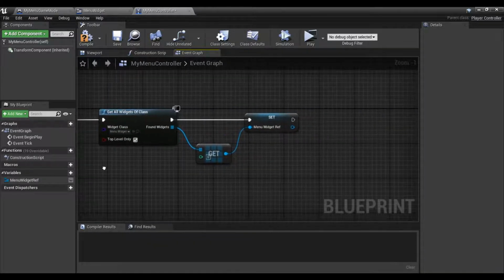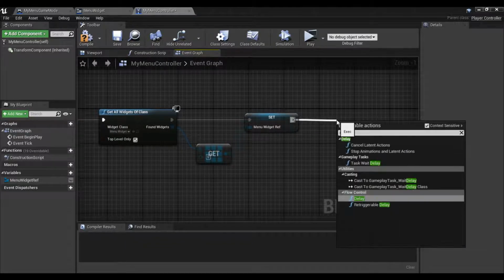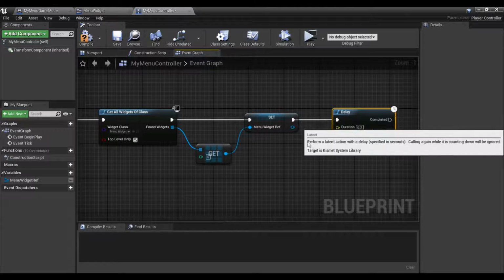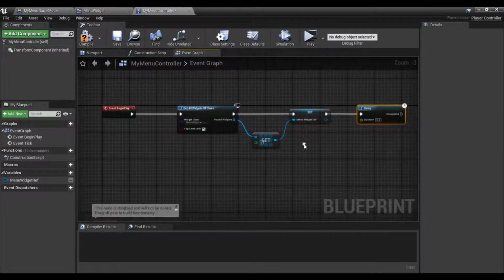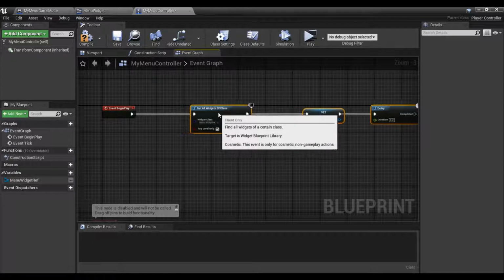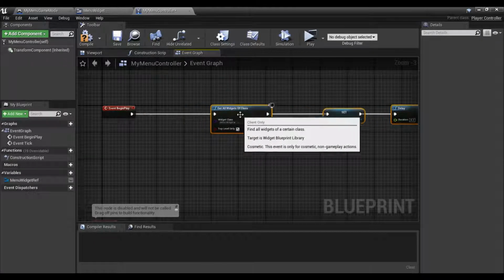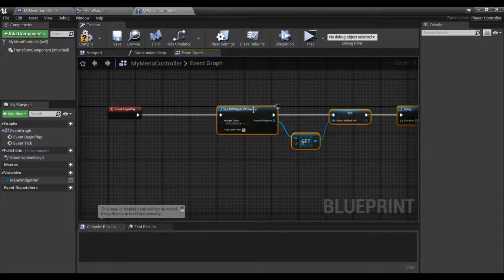So, real easy. I'm going to put the timer at the end here. So let's do a delay. It doesn't have to be a long delay. It can be the default of 0.2. That's fine. You can make it 1 second, however long you want it. It'll just do this again in the event that it can't find the correct widget.